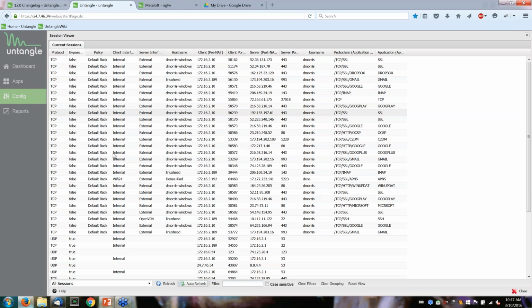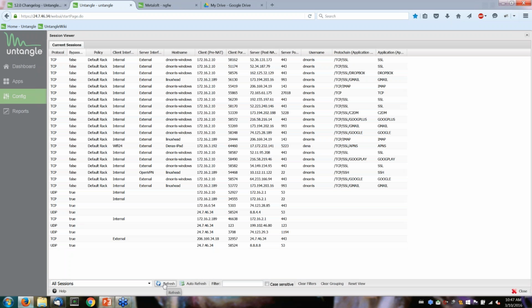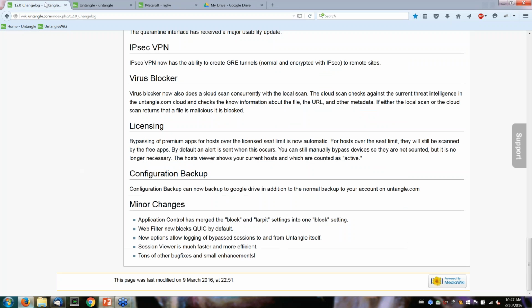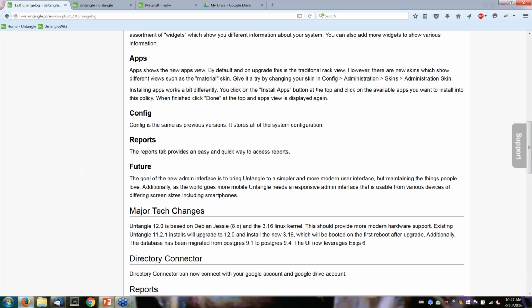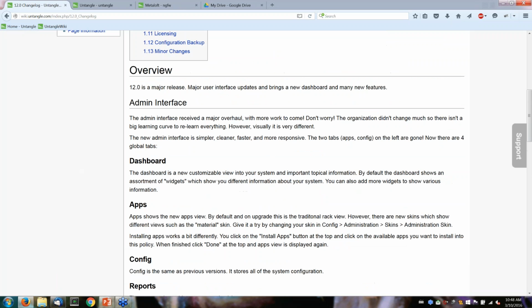But as you can see, everything loads super fast, and this is true even when you have 8,000, 10,000, 20,000 sessions. So hopefully for the frequent administrators, you will enjoy that improvement. There's other tons of improvements that I probably didn't cover or forgot about, but I think that's a pretty good summary of all the stuff in 12.0.